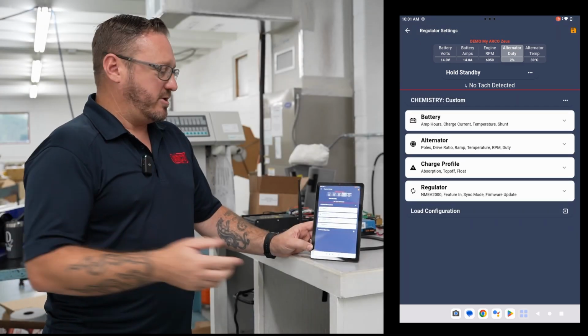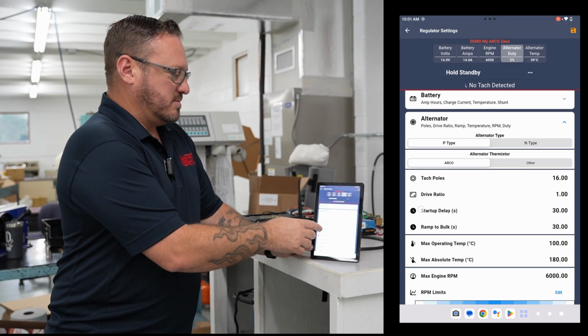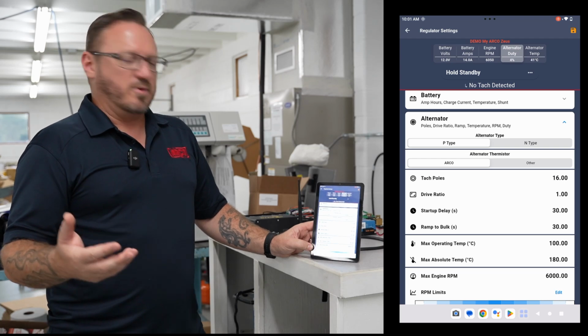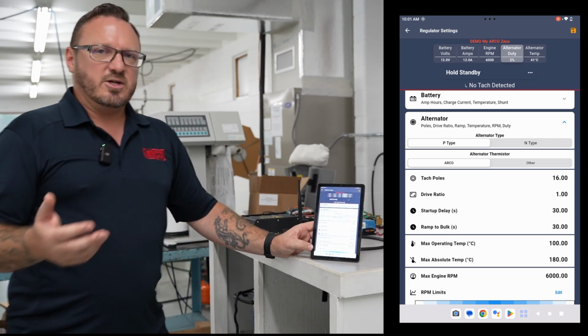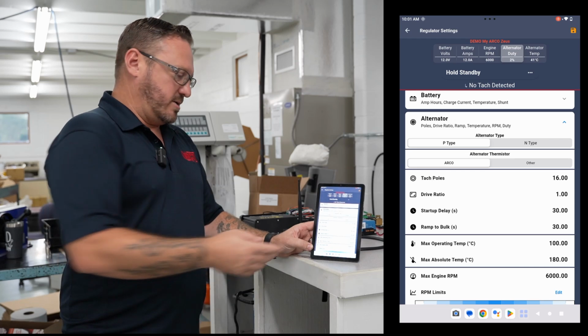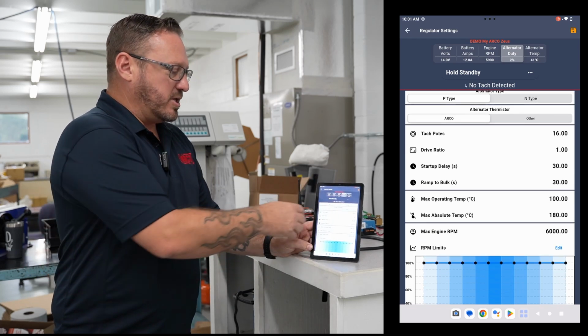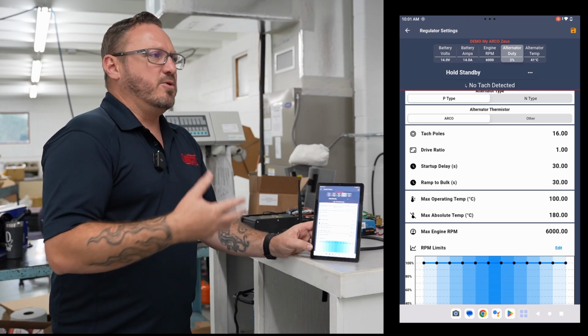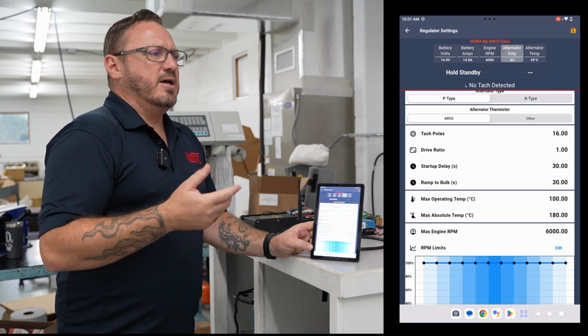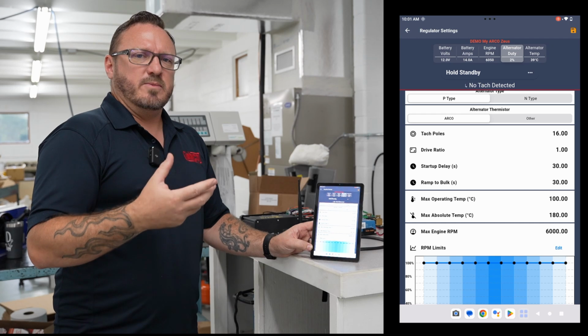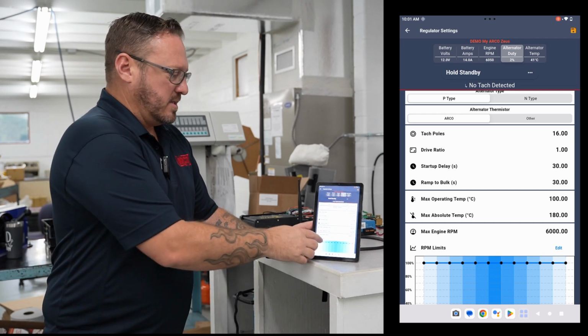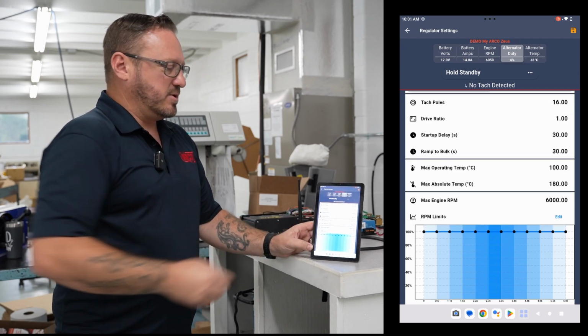We're going to click on our alternator tab here. Basic information, P-type, N-type, things we want to know. Tach pulls, drive ratio, startup delays, ramp to bulk, max operating temp, max absolute temp. Where the drive ratio comes into play, you want to make sure you're pretty accurate on that. That's what Zeus uses to determine your engine RPM. Max temp and max absolute temp.